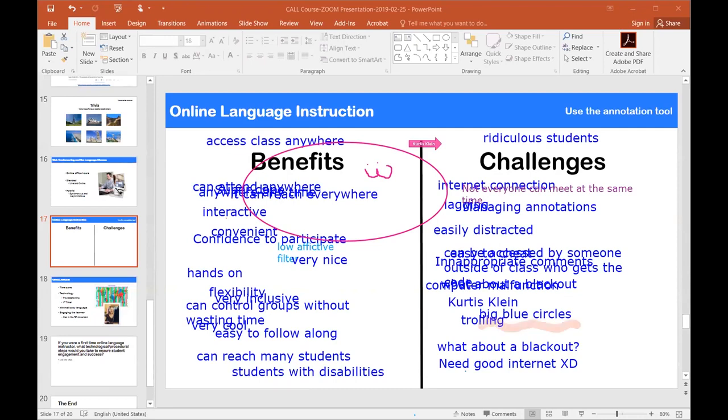Let's see. Some of the benefits: you can access class anywhere. That's right. You can be working from anywhere. You can be down at the beach. You can be in your office at home. You can be sick. Things happen. You could reach many students. That's a great comment.